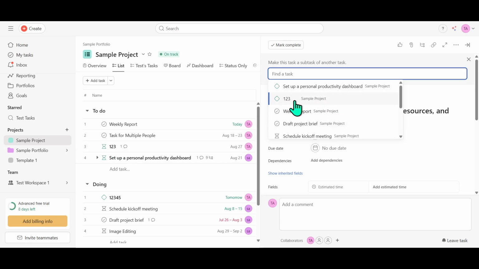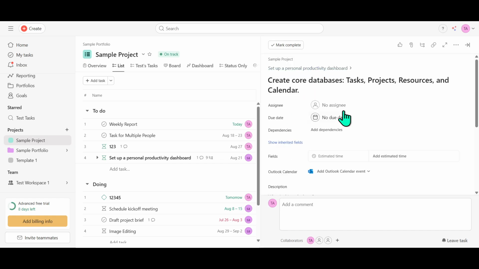Now, you'll see a field where you can type and search for the task to which you want to transfer this subtask. Carefully type in the name of the destination task. You should see suggestions based on what you type. When the correct task appears in the suggestions, select it. And there you have it. Your subtask has now been successfully transferred to the new parent task you selected.